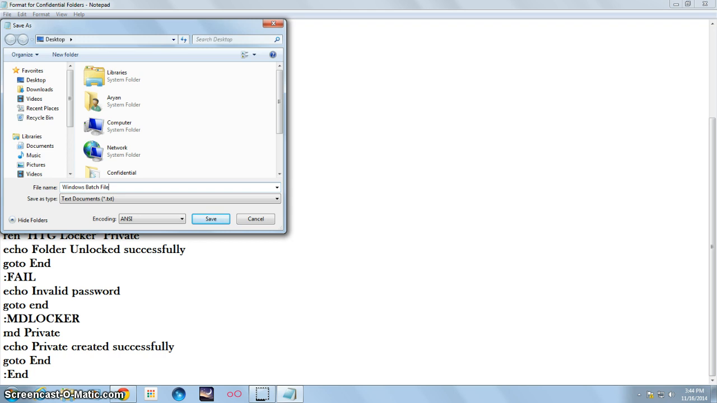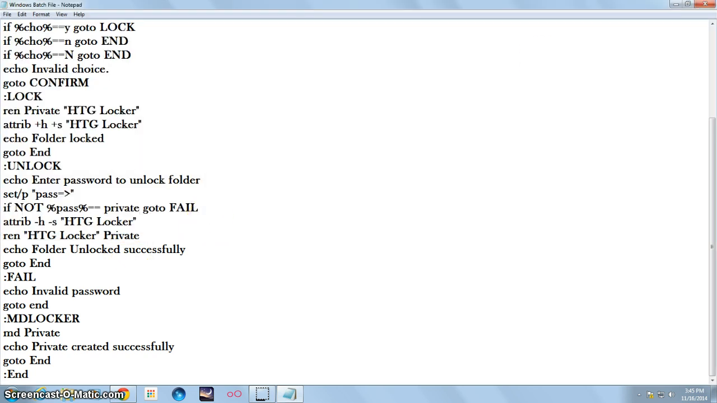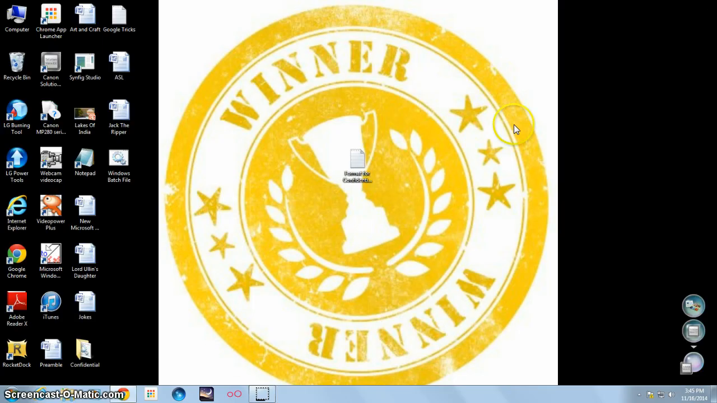Now, you don't save it as .txt. You click on this part and click on all files. After writing Windows bat file, you put a dot and write bat. Yeah, that's it. This is what you have to do. And press save. So, you close this and go to the place where you saved it.